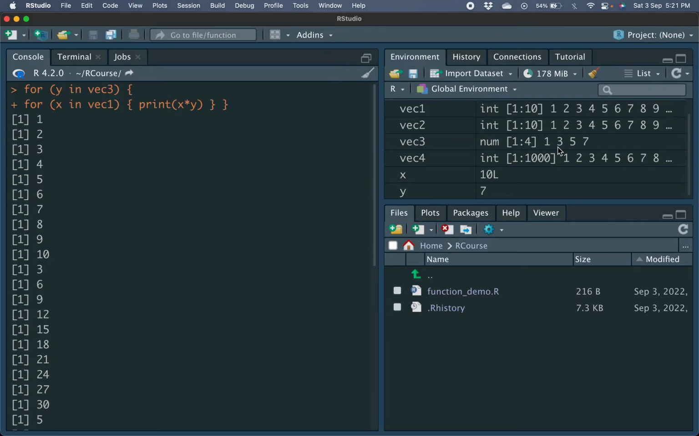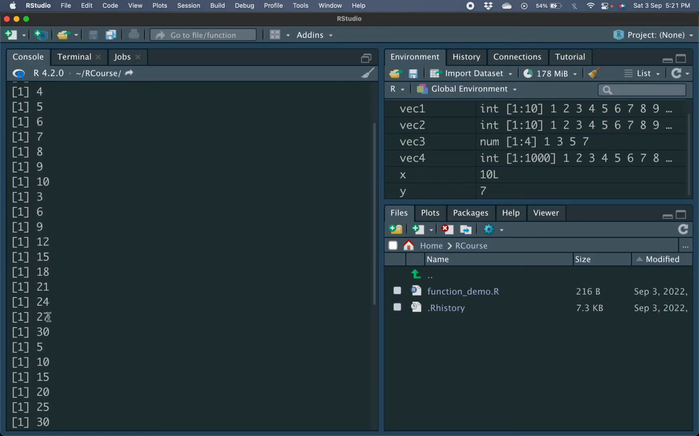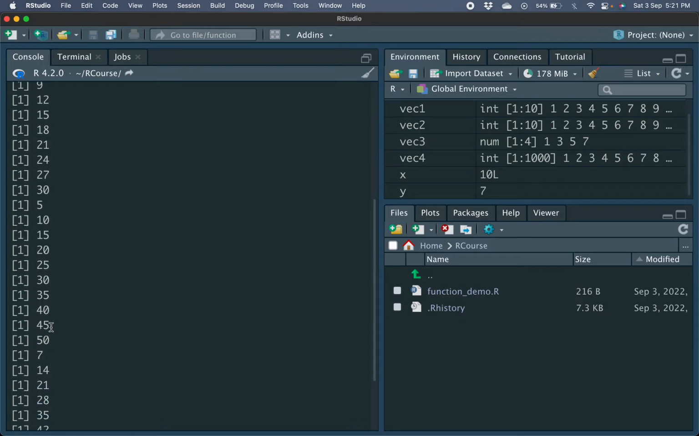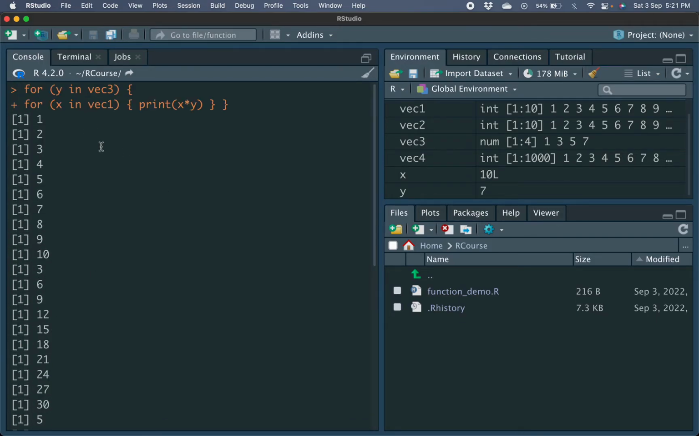So now y becomes 3. And then we go through vec1 again. So 3 times 1, 3 times 2, 3 times 3, all the way up to 3 times 10. So this should be kept in mind, that if you interchange the for loops, the output will be different.